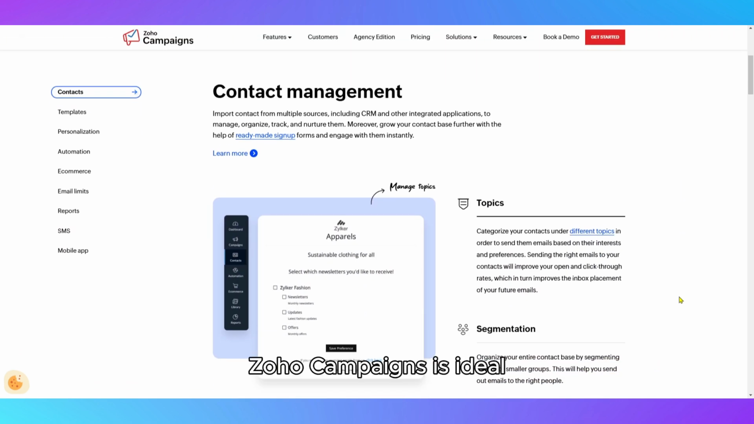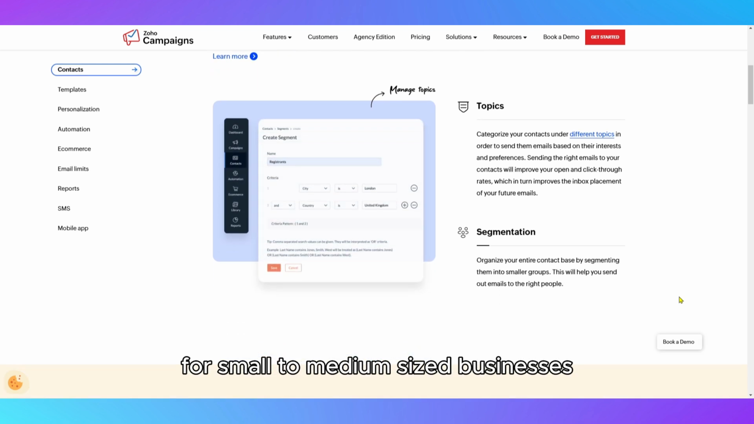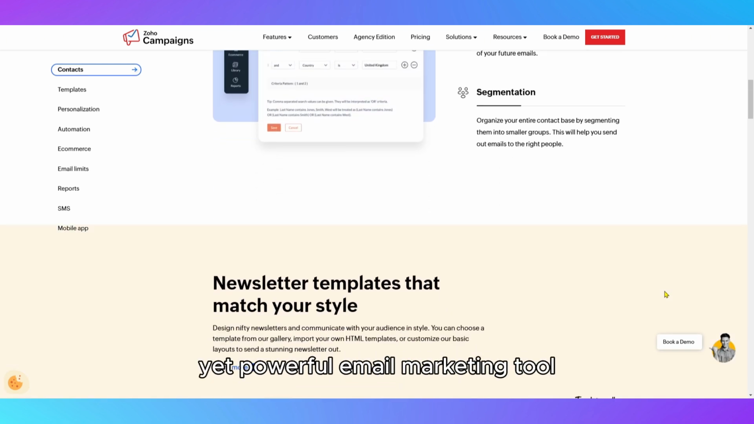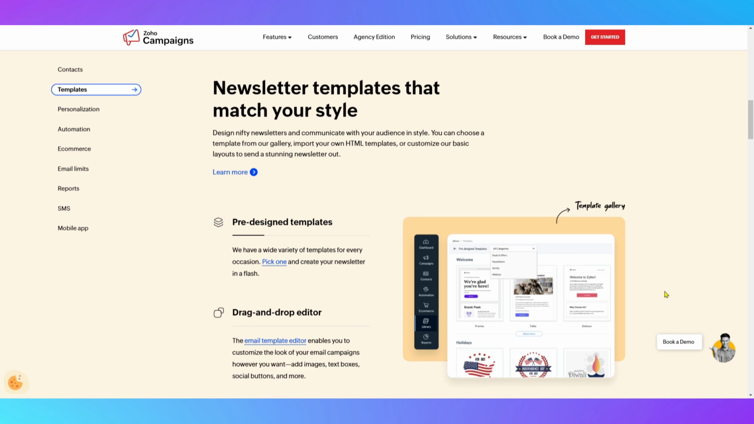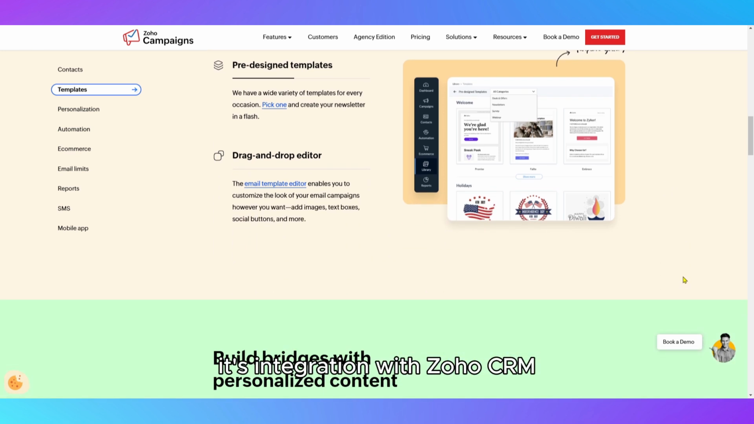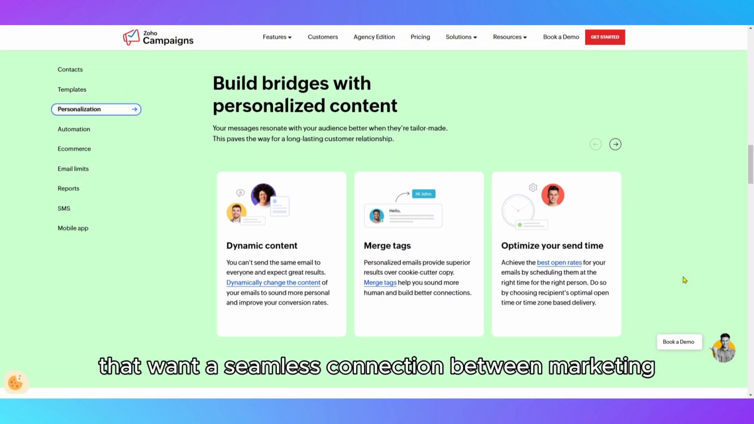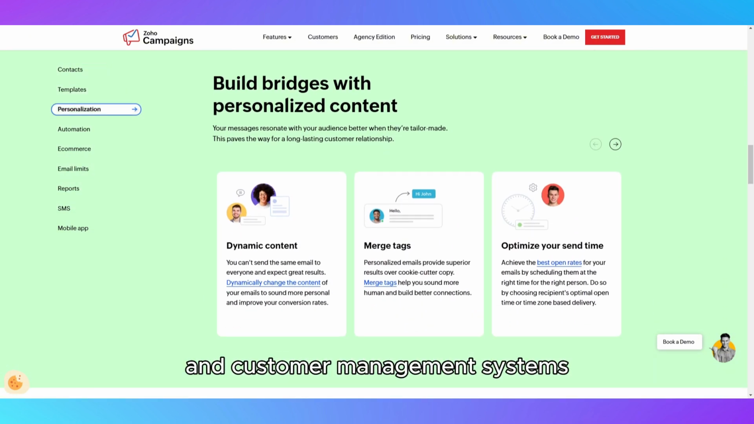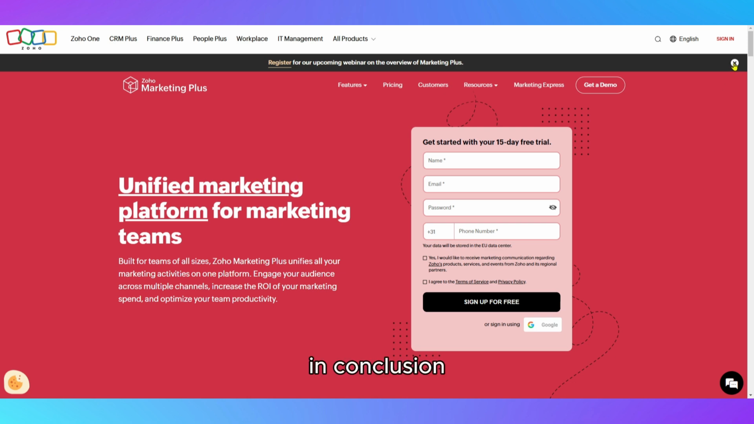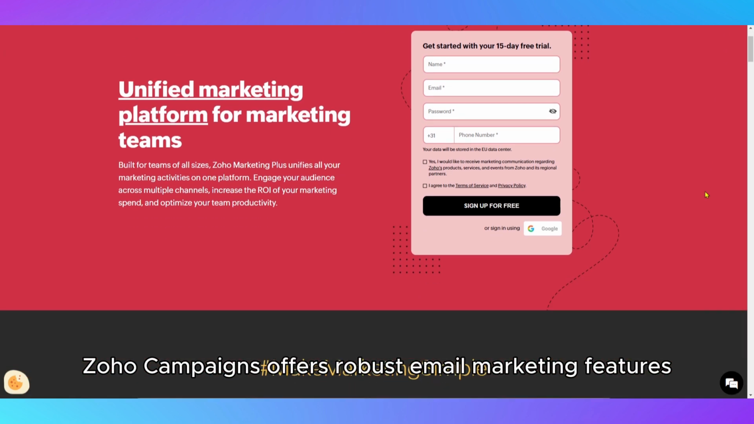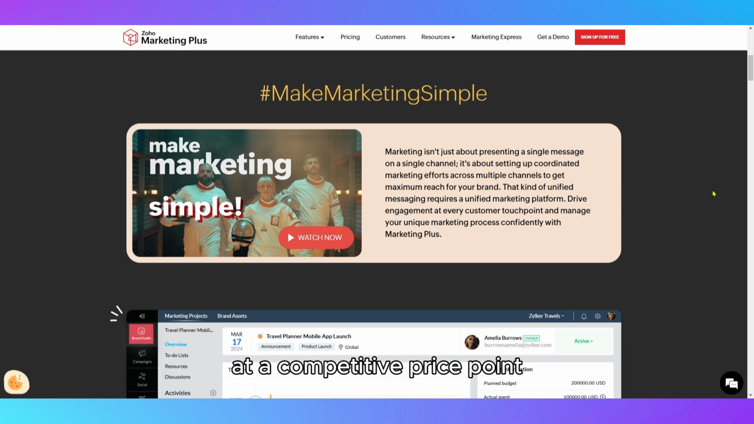Zoho Campaigns is ideal for small to medium-sized businesses looking for an affordable yet powerful email marketing tool. Its integration with Zoho CRM makes it particularly valuable for companies that want a seamless connection between marketing and customer management systems. In conclusion, Zoho Campaigns offers robust email marketing features at a competitive price point.